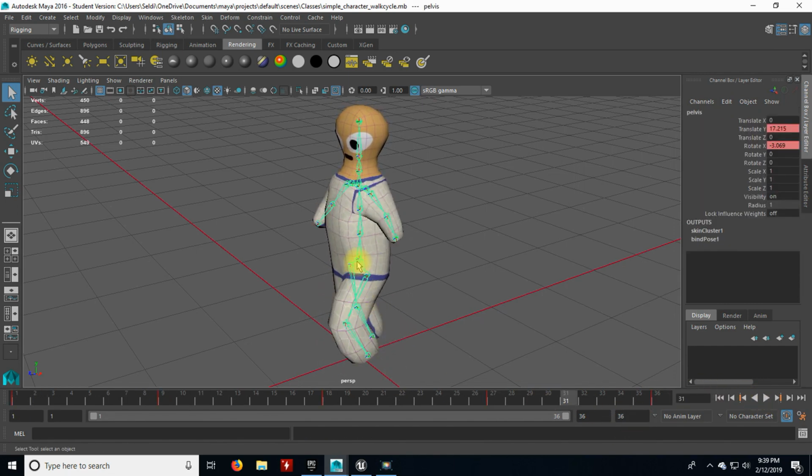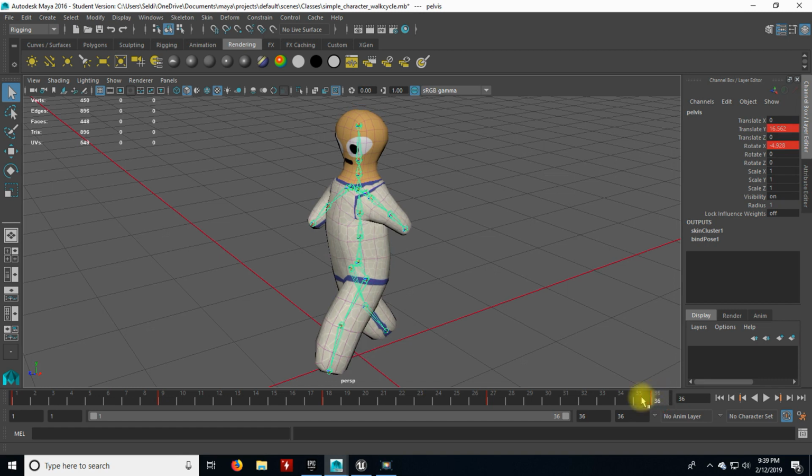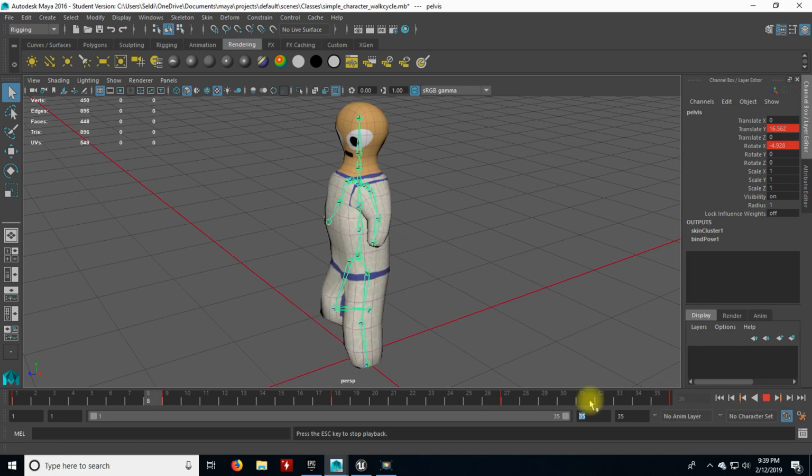Let me go ahead and grab my skeleton. You can see we have a keyframe here. I'm just going to do from 36. I'll drop that to 35. Make sure that both of these are the same number, and you'll see that taper off. So now when it runs, it'll only run from 35 back to 1, and it's a very smooth transition.